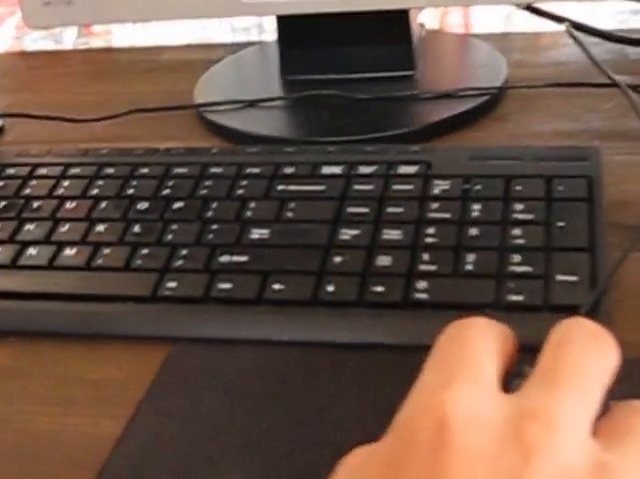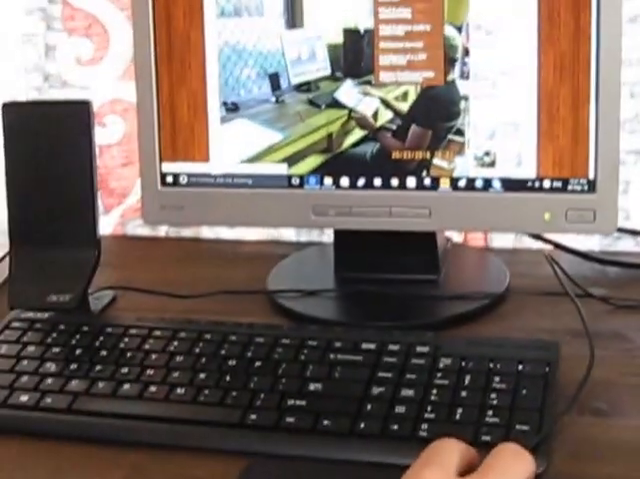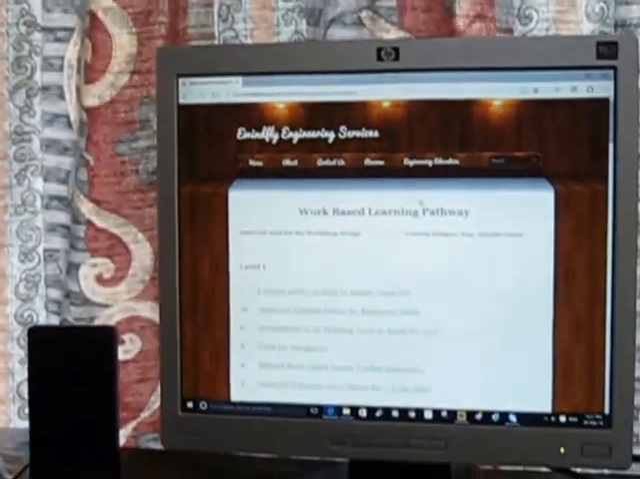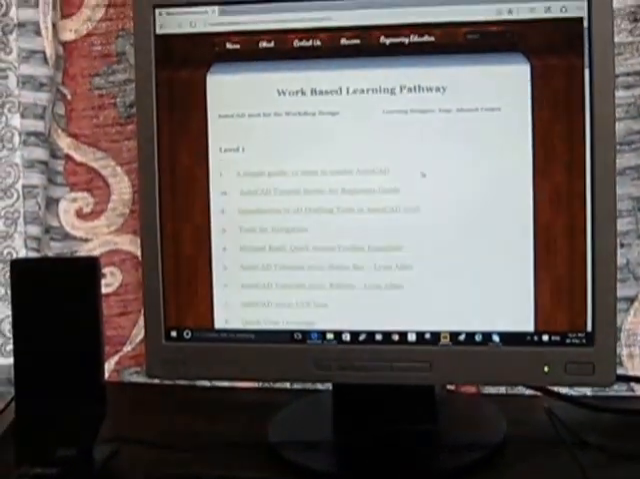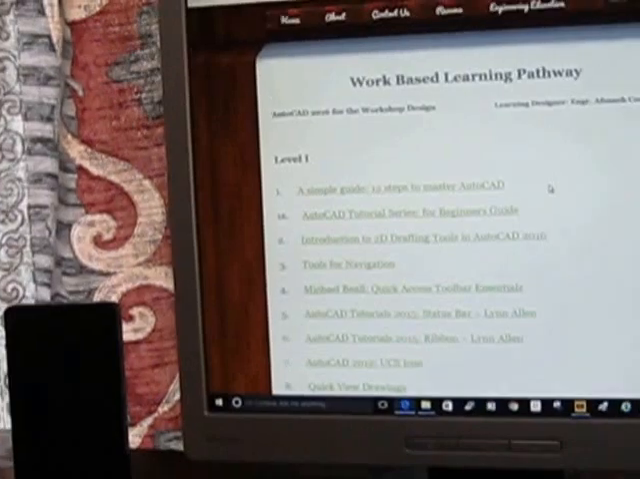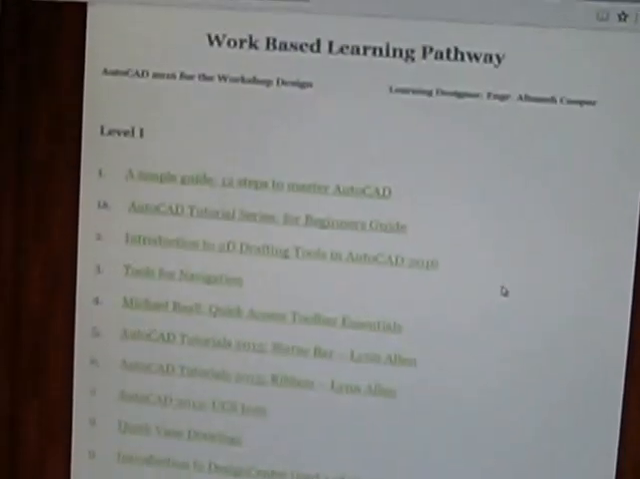The second link is what? It's work-based learning pathway. Can you click on that? Okay, it is work-based learning pathway, AutoCAD 2016 for the workshop design. Let me focus on this one so we can see what is the website. Let me zoom in.